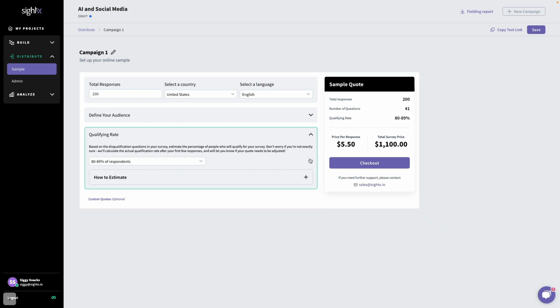Once you've defined your audience and estimated your qualifying rate, the cost quote for your campaign will be displayed. The factors determining this cost include survey length, screeners, quotas, estimated qualifying rate, and custom quotas. If the quoted price is higher than your budget allows, consider removing some questions to make your survey shorter, removing quotas, or removing disqualification logic in your survey to increase the qualifying rate.